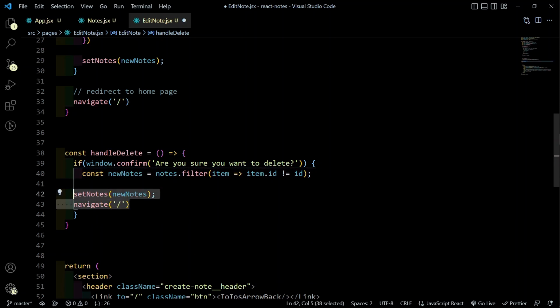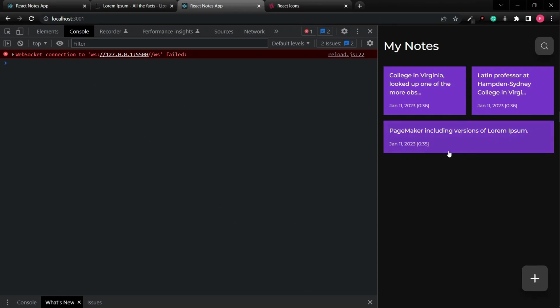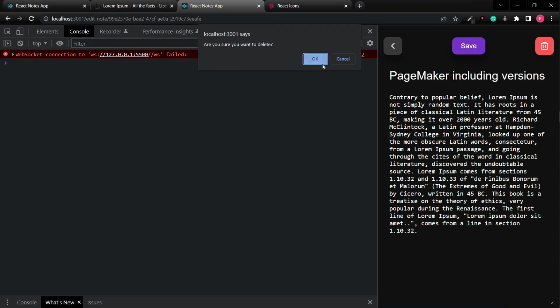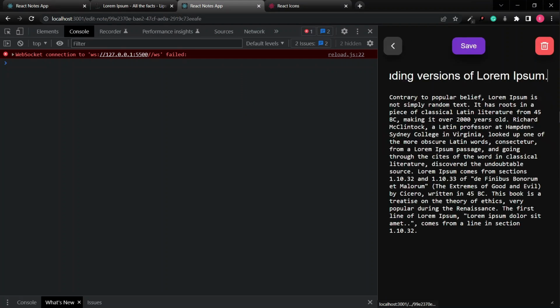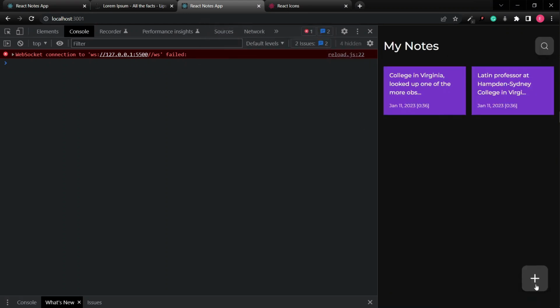All right, let's hit save, come back to our project, and now take note of this title. I'm going to go ahead and delete it, and now I have this prompt. If I hit cancel, nothing happens. We come back, you can see we have it, but if I go ahead and hit OK, then it is actually deleted. All right, so we are completely done with our project.